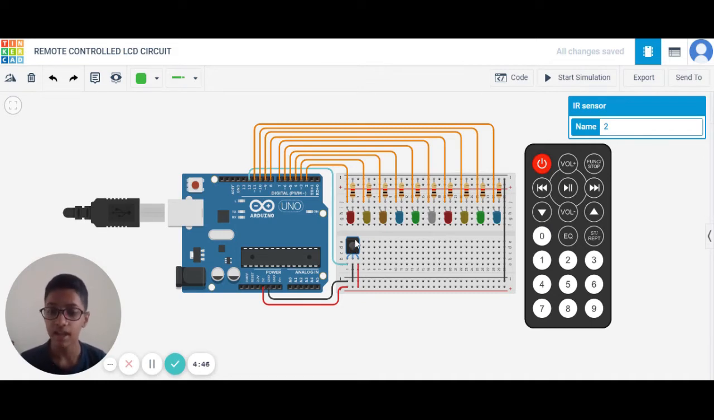it does the needful. The first connection is, I connected all the 10 LEDs' plus terminals to the D2 to D11 terminals of the Arduino respectively. Then I connected the LEDs' minus terminals to the resistors' first terminals, and then I connected the second terminals to the top power rail minus terminal. Then coming to the IR sensor, I connected its power terminal to the bottom power rail's plus terminal and its GND terminal to the bottom power rail's minus terminal. And then I connected the IR sensor's out terminal to the D2 terminal of the Arduino.